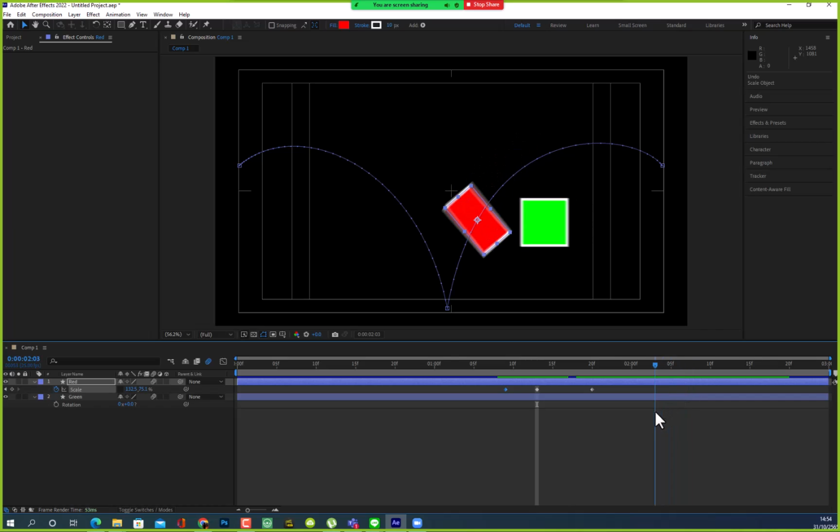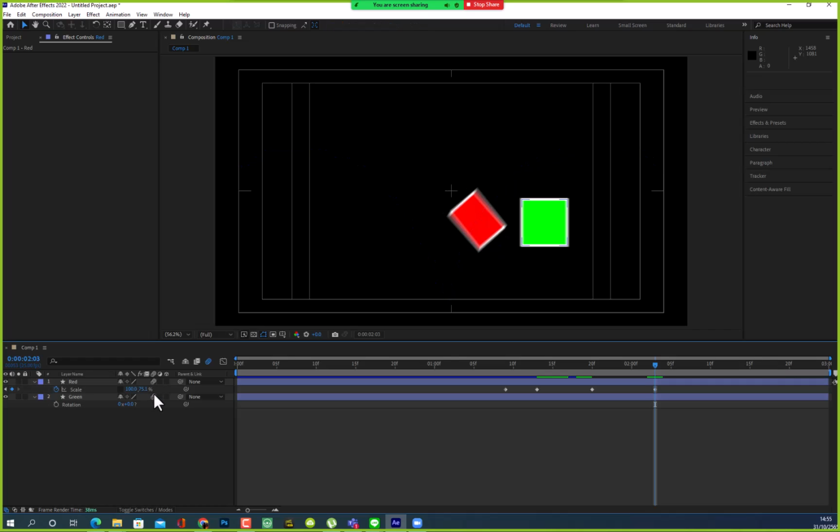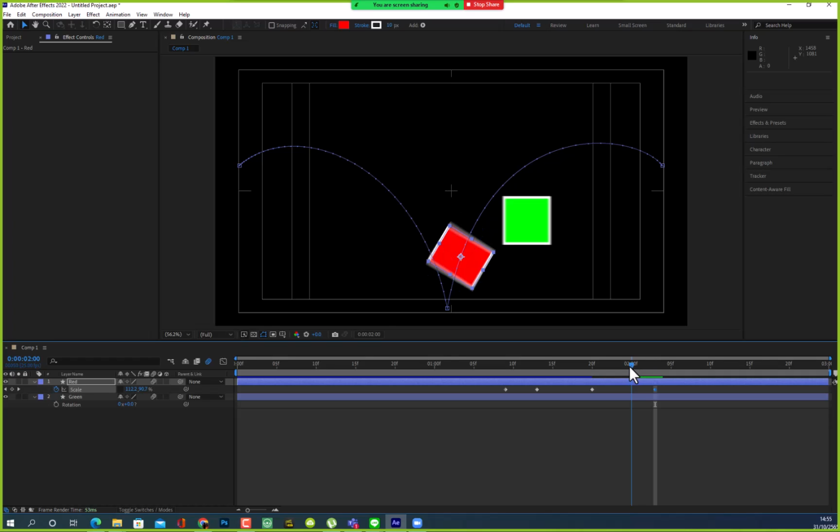So I want to make it come back to the normal shape, somewhere here. So I have to add a keyframe, and then I can adjust the width and the height back to 100 and the 100 right there. Okay, like that. So that means I'm going to adjust this part to 100.